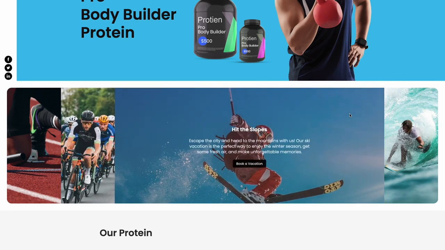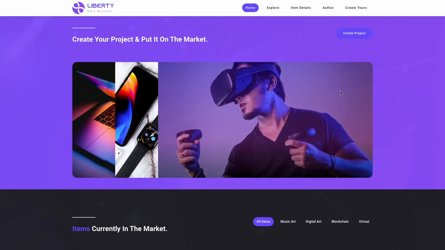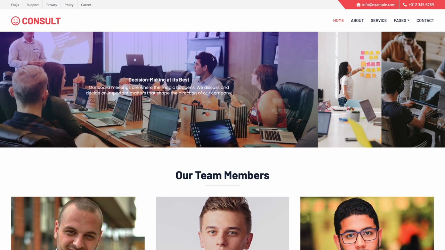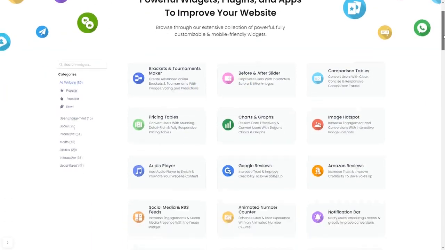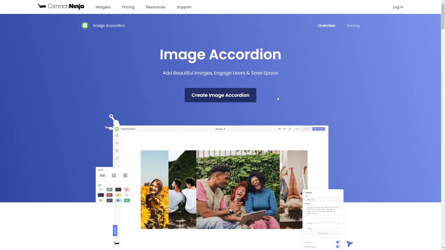The image accordion is a great addition to any website. To start, enter the Common Ninja website. Choose your widget from our large collection of widgets. And once you've entered the widget page, click on the Create button to enter the image accordion editor.